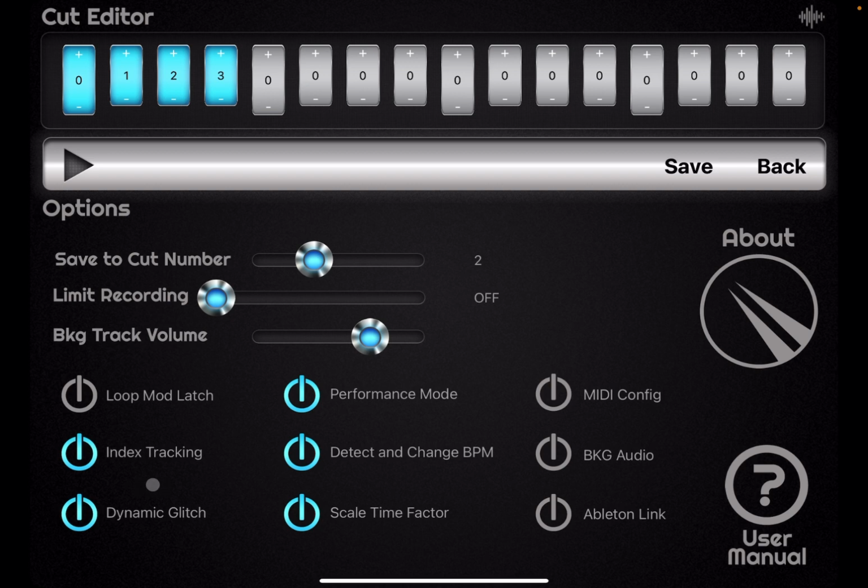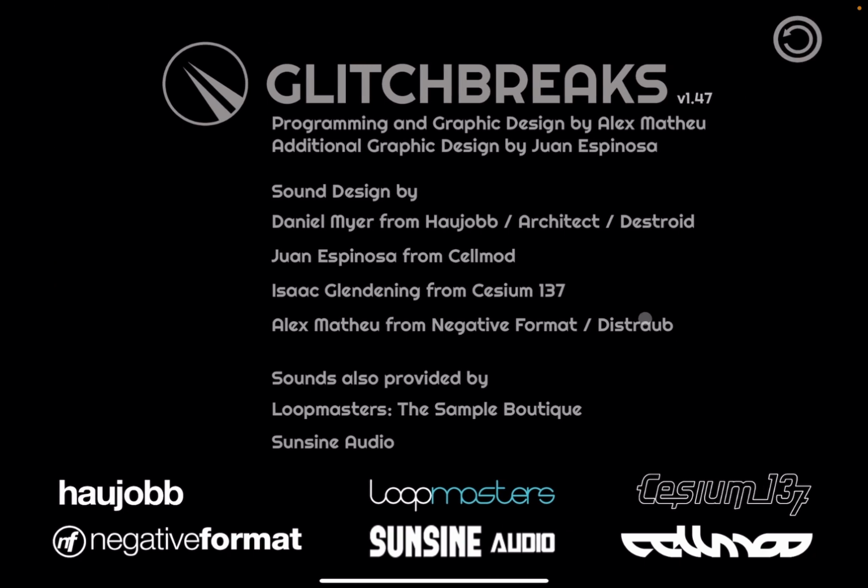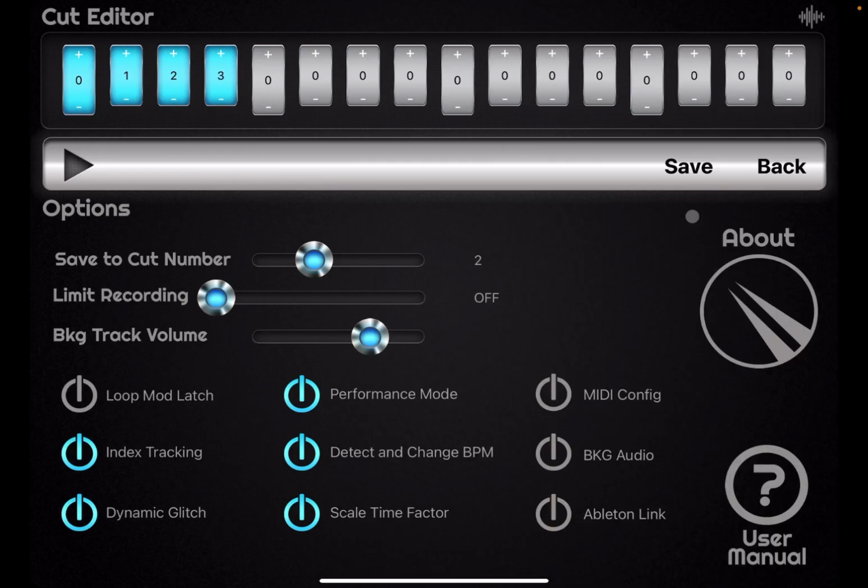You can have dynamic glitchings on and off, so it records the position as you're doing glitchings on the XY pad. You can have it perform only on one channel, so it saves you on CPU. You can detect and change the BPM, the scale time factor, we have already seen it. You can go into MIDI configuration, activate background audio, and activate Ableton Link. Of course, here you have an about, which gives you a little bit more information.